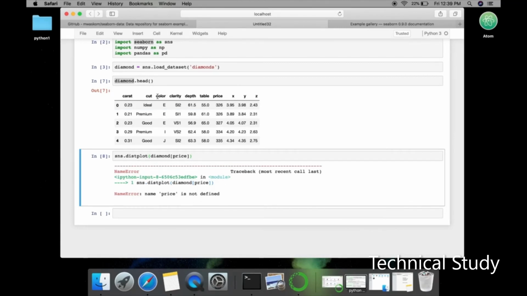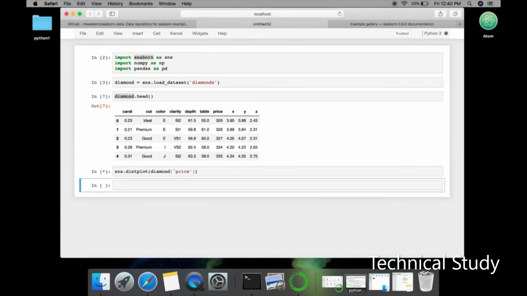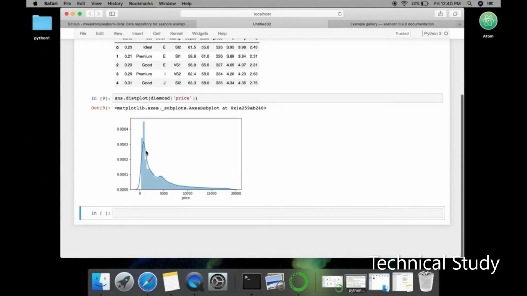Why? Because as I have told you, the column names are just strings. We are just considering them as indexes, but they are actually strings. So here we need to pass the quotes. Make sure you are passing the quotes and then you will get that one. This one is the line you will get first, then after processing you will get the plot. So here this one is the dist plot.